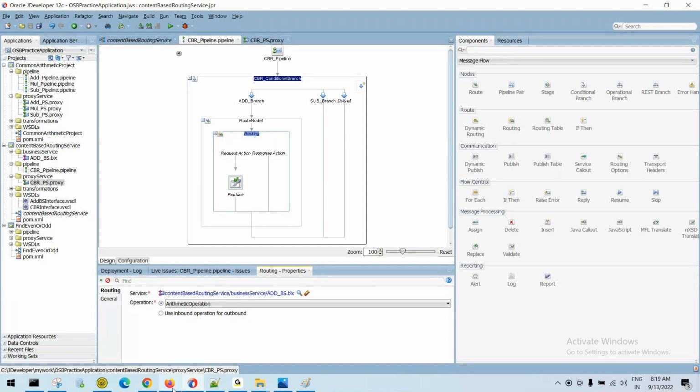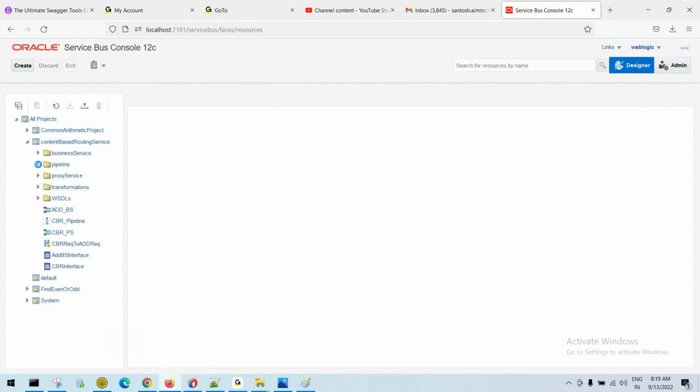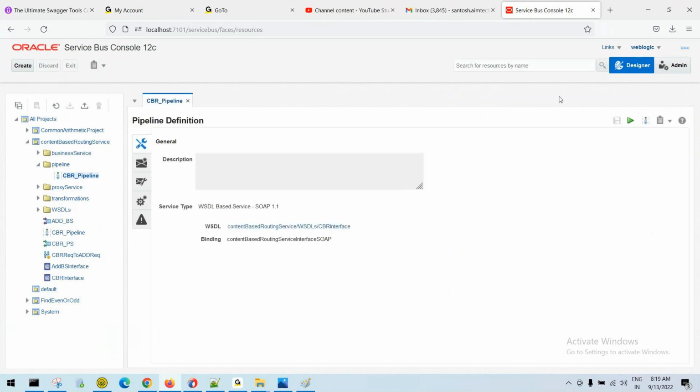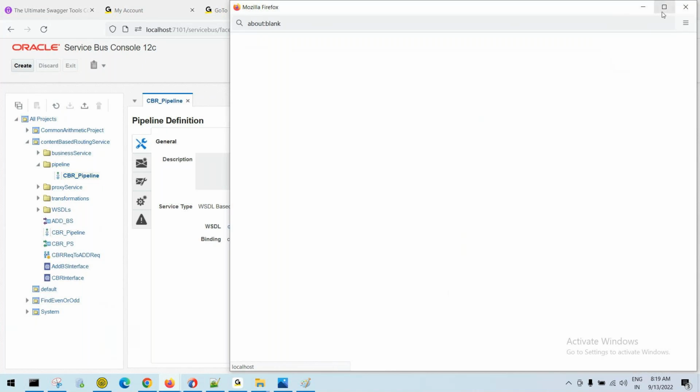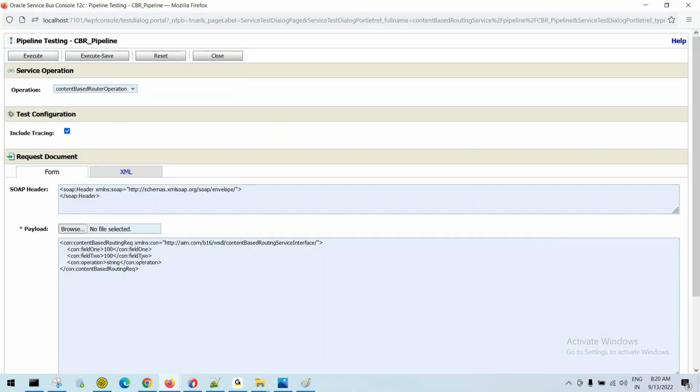Is it clear? You can also test the services from the SB console. Let me test this. Go to pipeline, CBR pipeline. I'm testing the pipeline, guys, not the proxy here. Just go to the pipeline file. You can trace it. You know the advantage between proxy testing and pipeline testing: if you test the pipeline file, you will get some trace. Okay, so let's say 120. Submit the request.